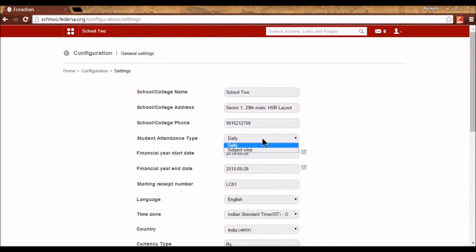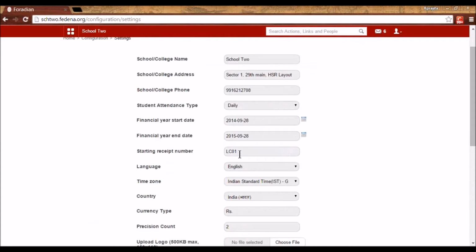Attendance time can be daily, which is once in a day, or subject wise. So based on the number of subjects that you have in a day. Financial year start and end date is the fiscal year of the institute.